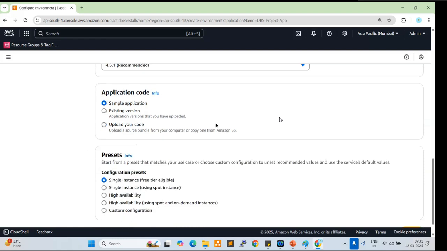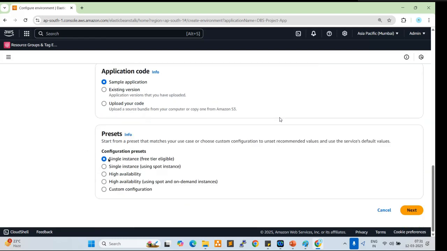Yeah. So here, better you can go with the sample application, which is a PHP application. Here a backend instance will be created. The options are single instance free-tier eligible, single instance using spot instance, high availability using spot and on-demand instance, or custom configuration. If you select custom configuration, you can use T2 medium, T2 large, whatever you want.